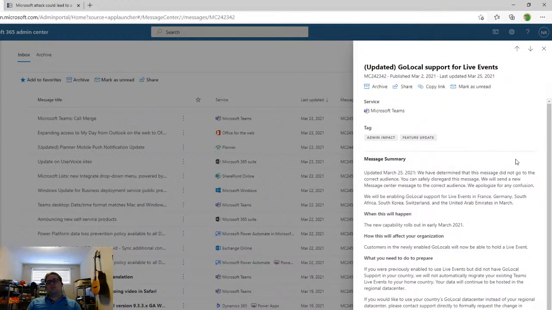Go local support for live events. Microsoft Teams. Updated March 25th, 2021. Messages did not go out to the right people. Okay.